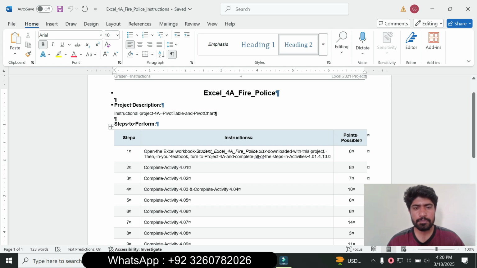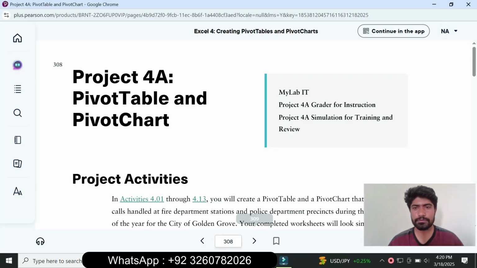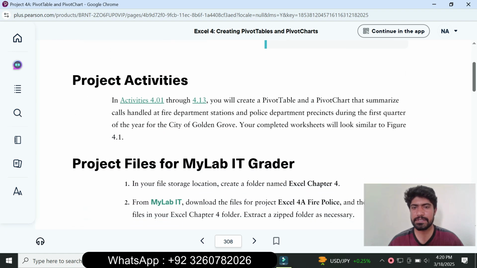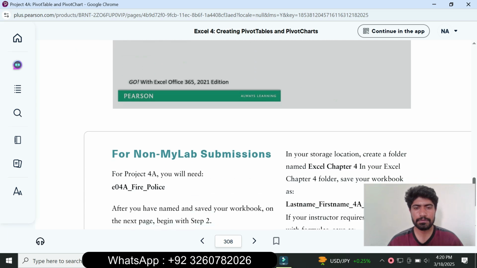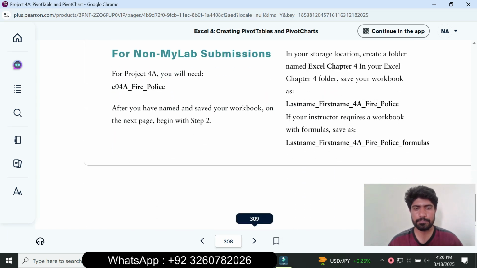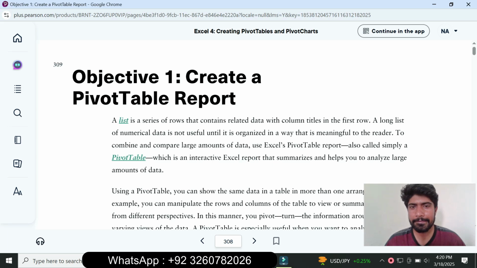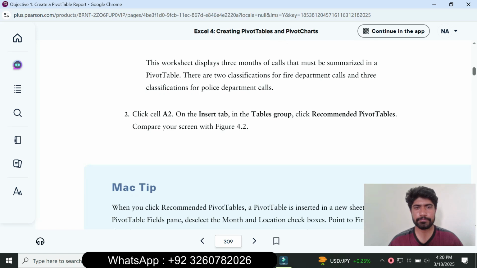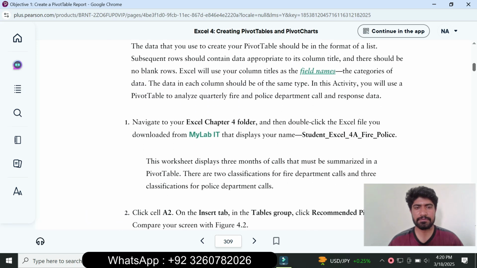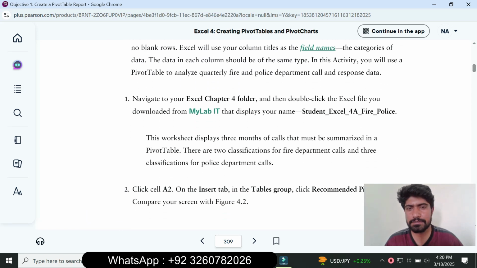So we move to the instruction files. Go to the course material and find the instructions, and we move to the main projects tab. Step number one is to navigate to your Excel chapter 4 folder and then double click the Excel file you downloaded from the MyLab IT that displays your name, student Excel for a fire police.